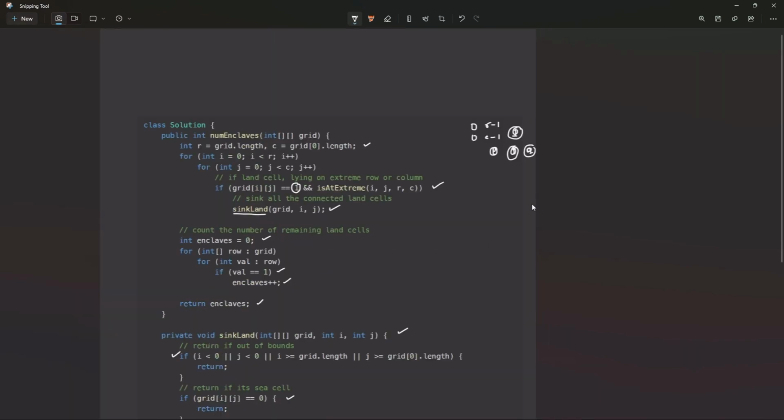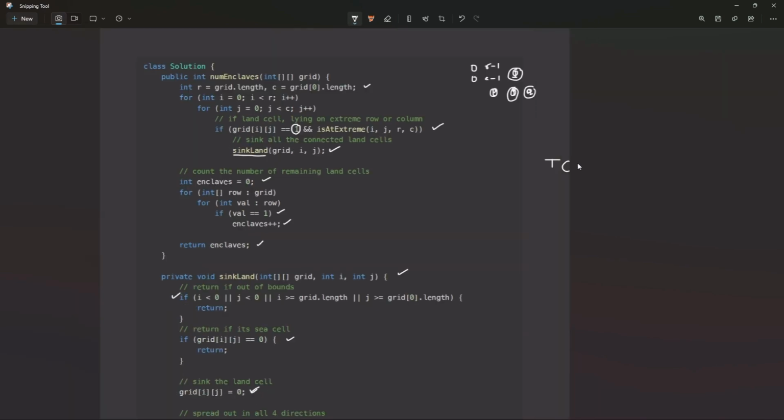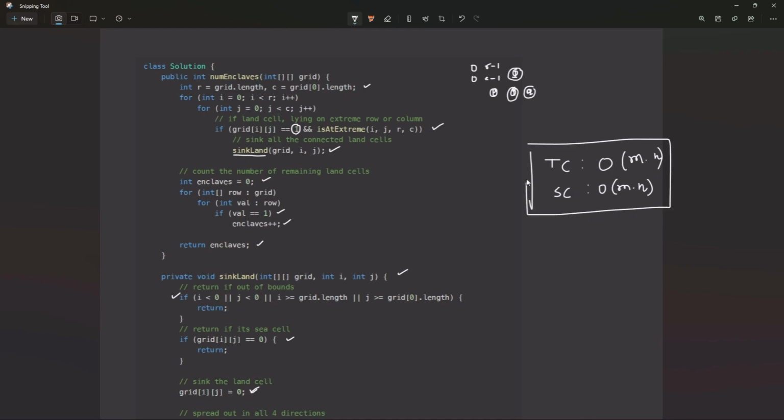If we talk about the time complexity, as usual, it's going to be big O of m into n, or r into c, and the space complexity is also going to be big O of m into n. So this is the solution. I hope it's clear.